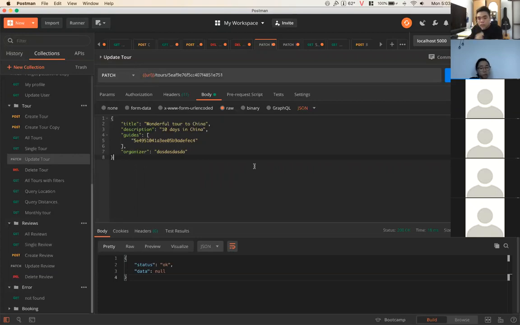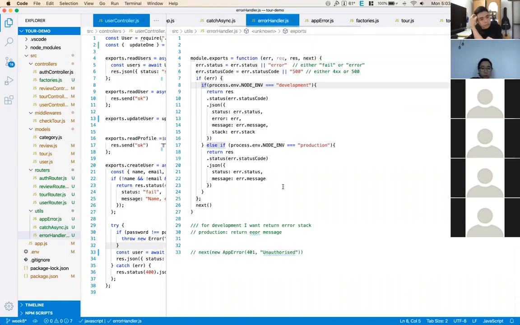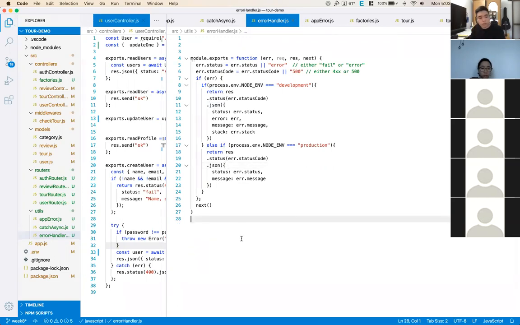Any questions? I think it's that. I'm going to stop this one. I forgot this part, so that's why it didn't execute the error handler here. You don't need to call next because that's the last middleware already. Any questions?